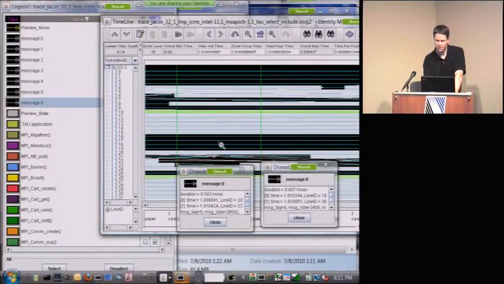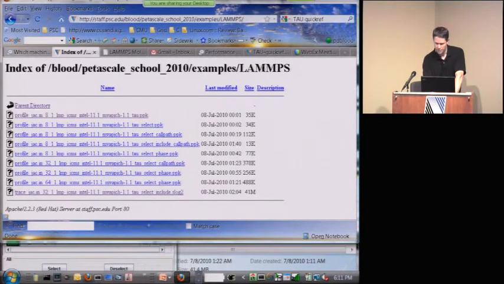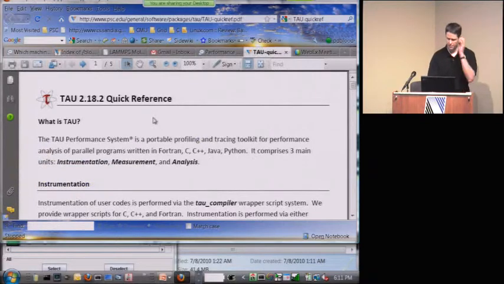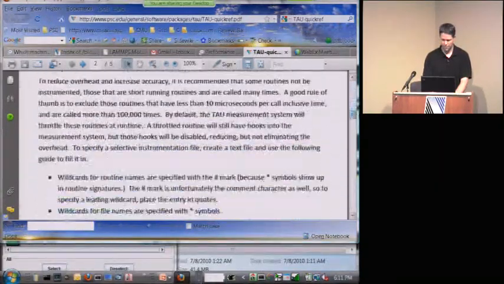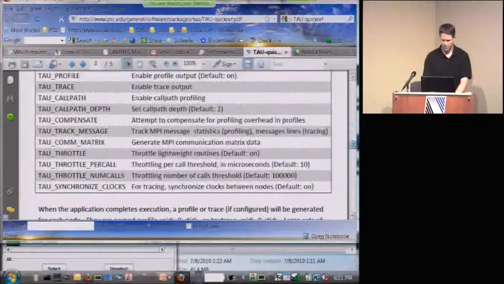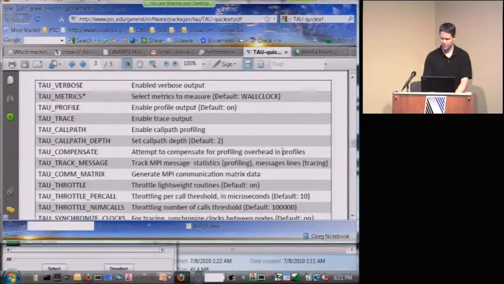Now, to get those lines, I think it'd be worthwhile to take a quick peek at this TAU cheat sheet that I mentioned. To get those lines between all the messages, you have to enable an environment variable at runtime called, there it is. This is gold if you're going to work with TAU. So you want to use TAU_TRACK_MESSAGE.